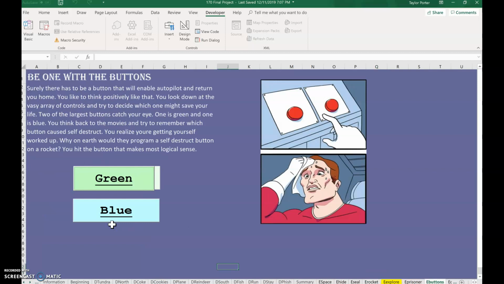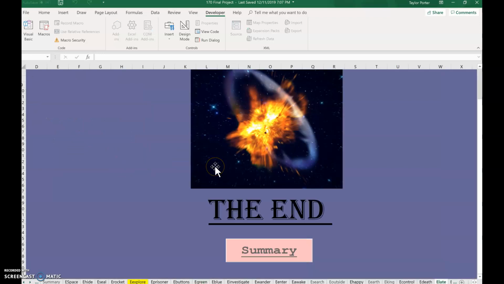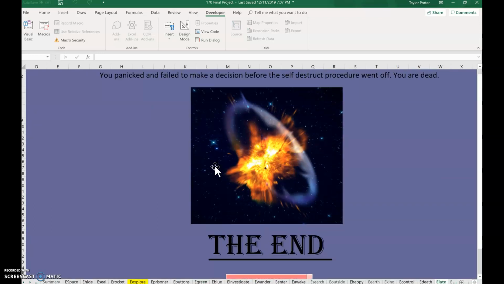A fun piece of code that we wrote was that for certain buttons, it will actually give you a period of time that you have to make a decision. Say we click the green button, it says we have 6 seconds. So if you are hesitant and you don't make a choice, it will automatically create an ending for you.